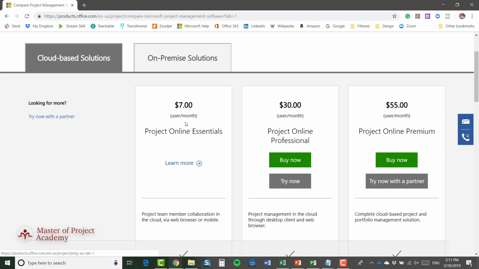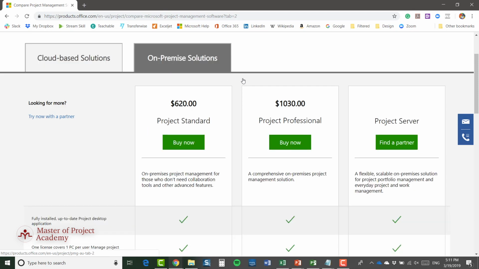Now, this course is Project 2019, and that comes under this second option, on-premise solutions. On-premise basically means a one-time standalone purchase. So you can see here the prices are a lot higher. And we have two options that we could buy if we wanted to, Project Standard and Project Professional. And you can see the difference between the two of them there.